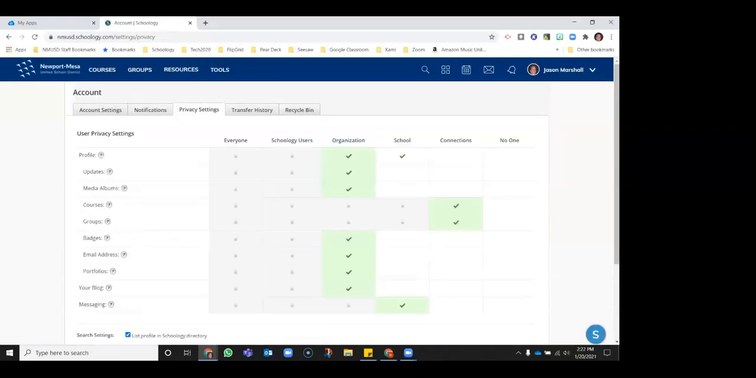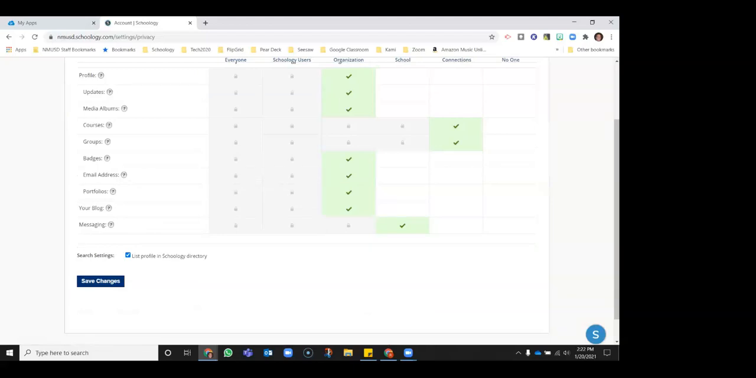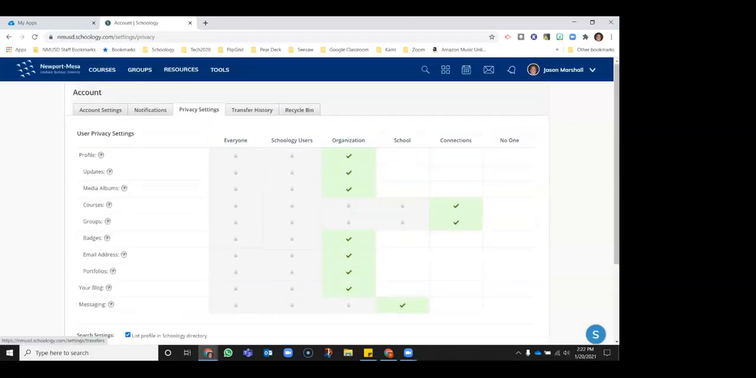Privacy settings, same deal. You can determine how private you want these things locked down. I'm not going to make any recommendations. This is how mine is set up. I'm kind of a default guy. Yeah, they call me Jason Default Marshall. So typically whatever the settings are set by the district, I will just ride with them unless there's something that really irks me.